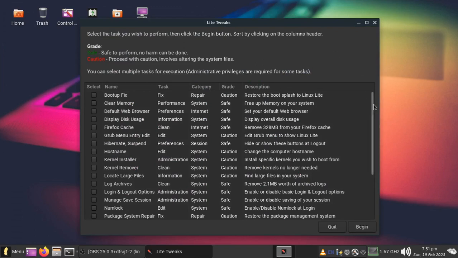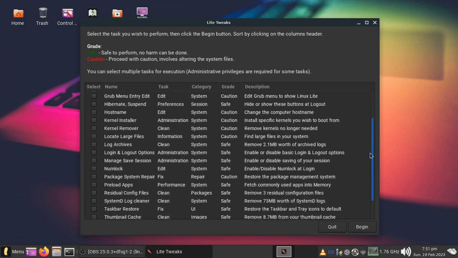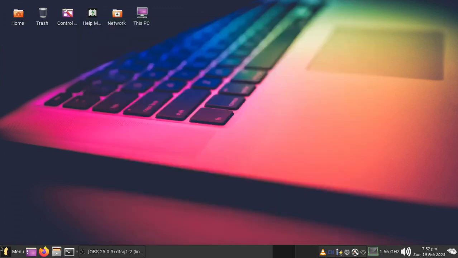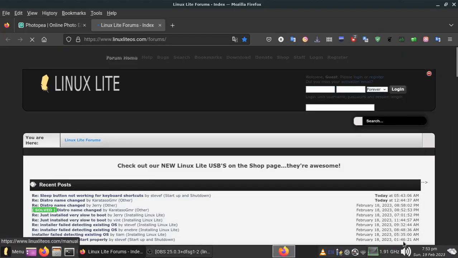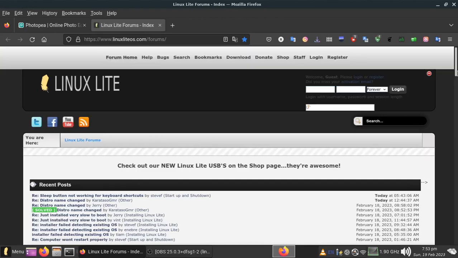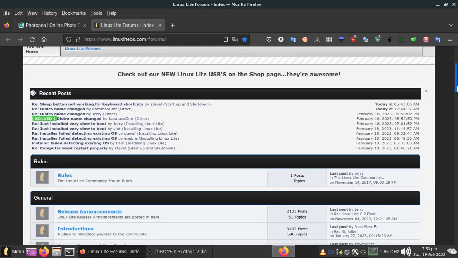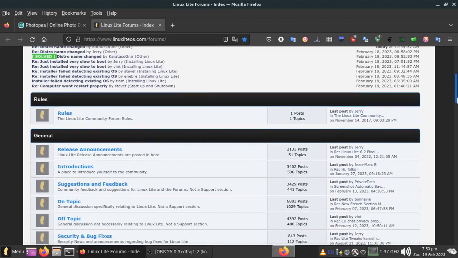As you can see, we have all those tweaks right here. I haven't checked this one. Boot up, fix, repair, caution, the grub menu, entry, caution. Let's check out the support. So as you can see, we have some result right here, the sub button and those stuff right here.